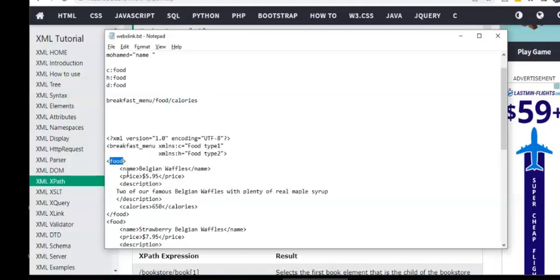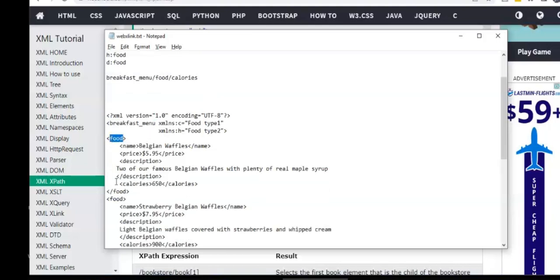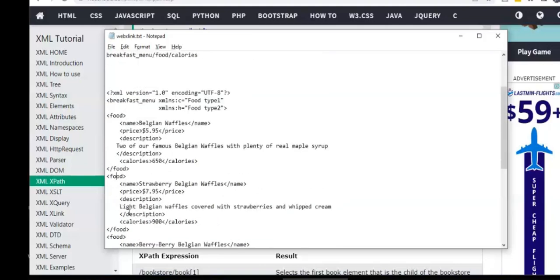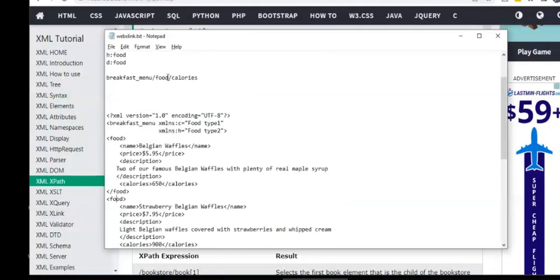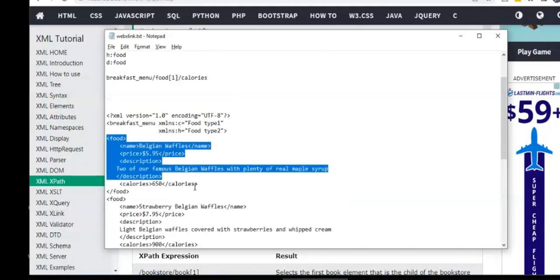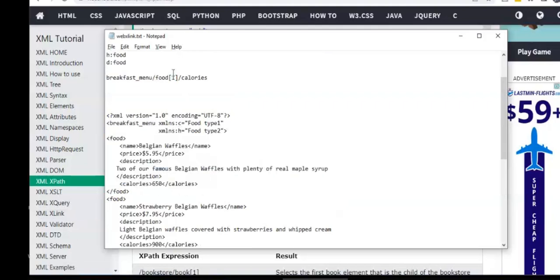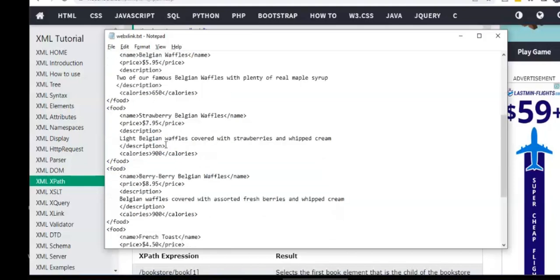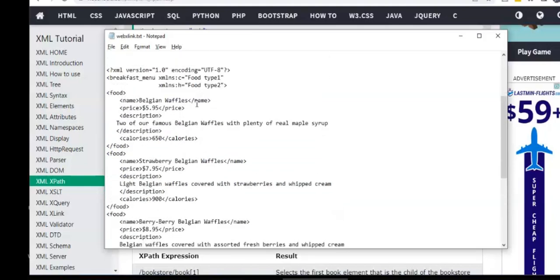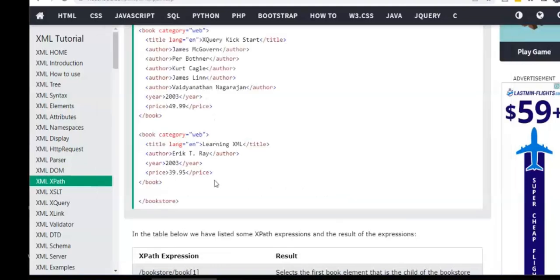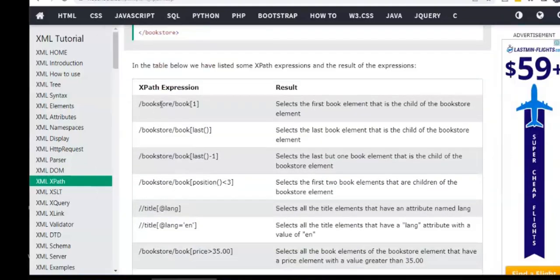But which food will you copy? First one, second one, third one. How will the XML know? This is where we will declare the number here. 1. So it will take the first food. If I declare 2, it will take the second food. If I declare 3, it will take the third food. But there are different commands available here. See this command.